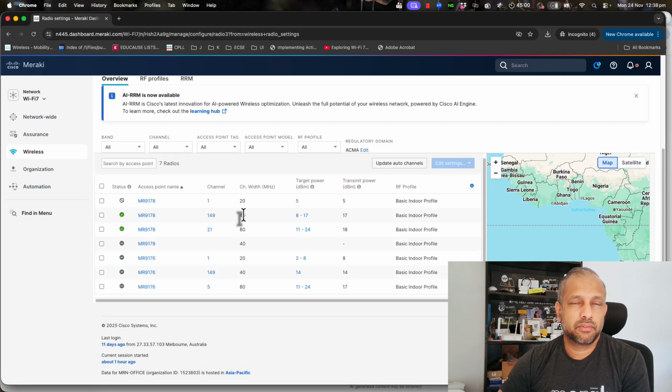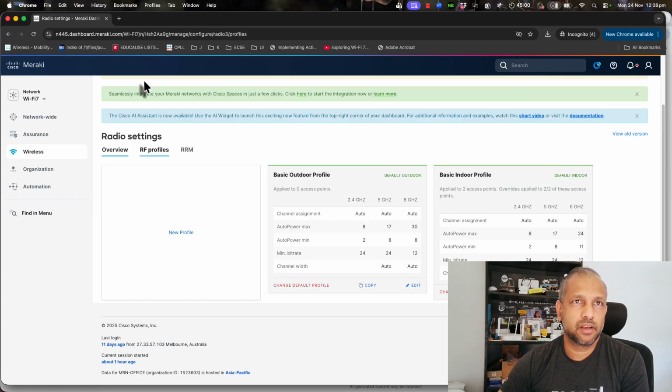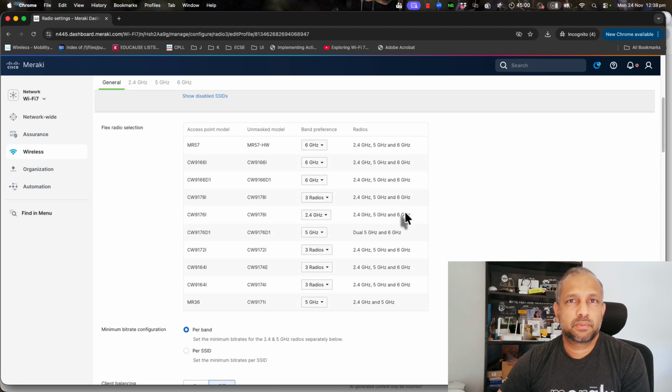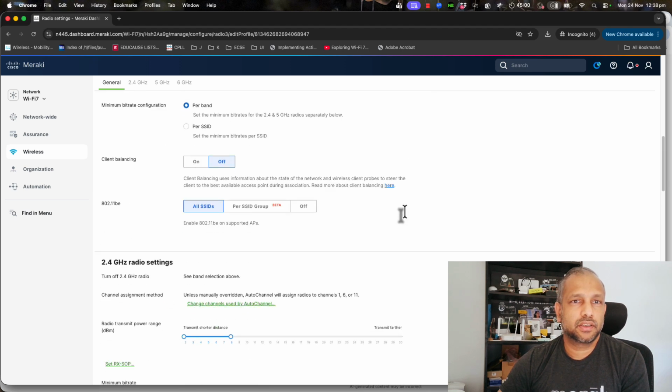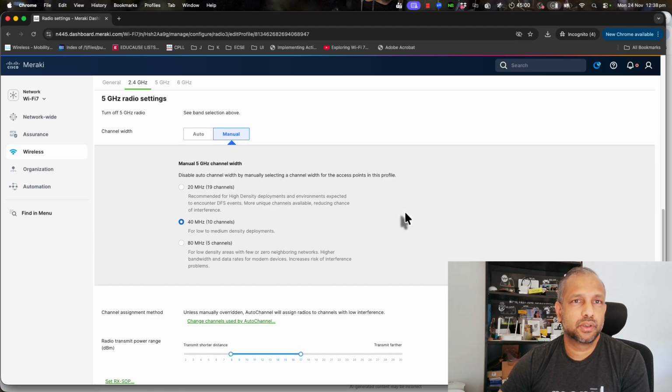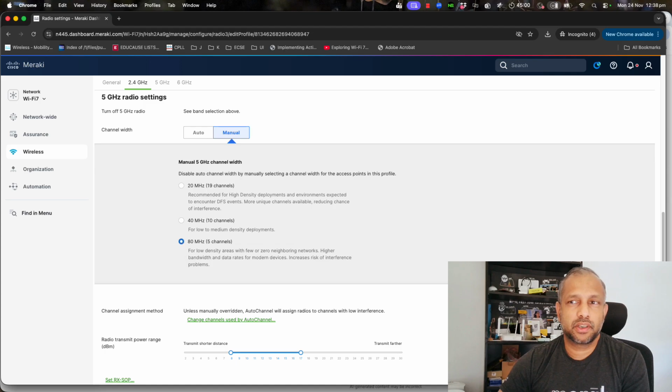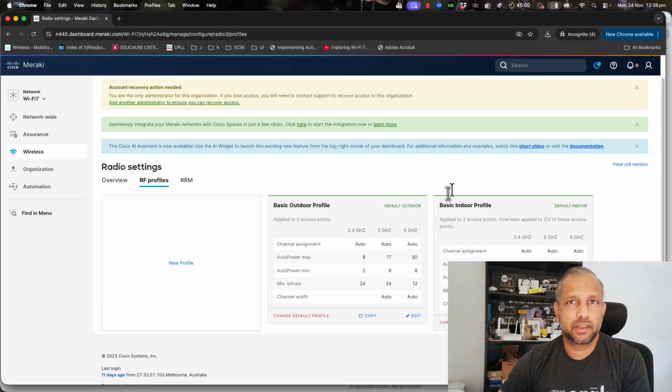By default, it's 40 megahertz. If you want to change that to 80 megahertz, you have to modify your RF profile. I have a basic indoor profile, you can see this. Let's change 5 gigahertz to 80 megahertz, because if you want to capture the entire 80 megahertz, you have to modify it like this.